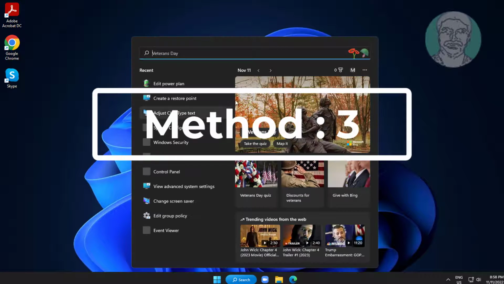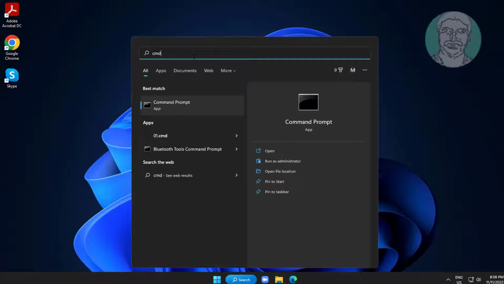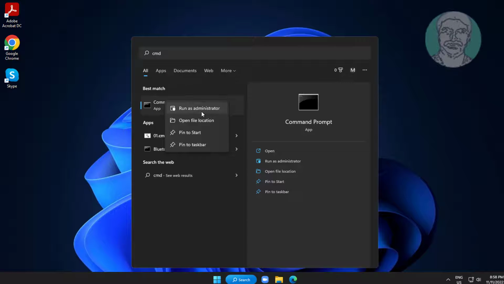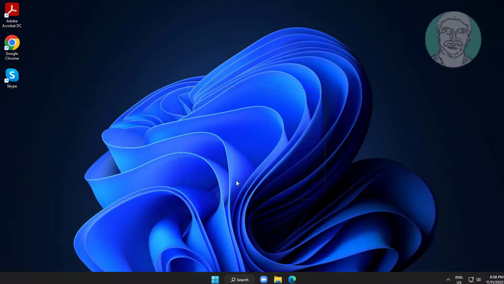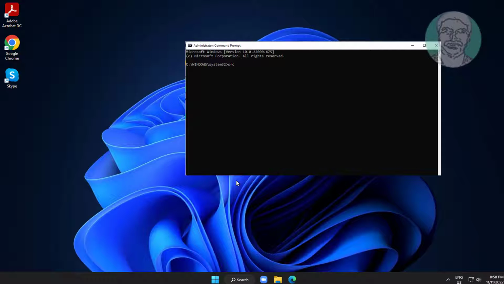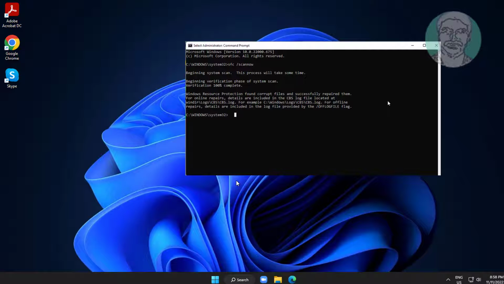Third method is type CMD in Windows search bar, right-click Run as Administrator. Type sfc /scannow. Type dism /online /cleanup-image /restorehealth.